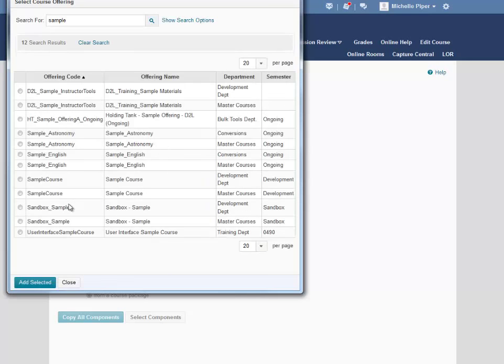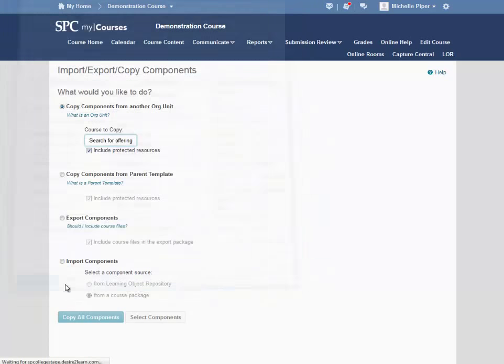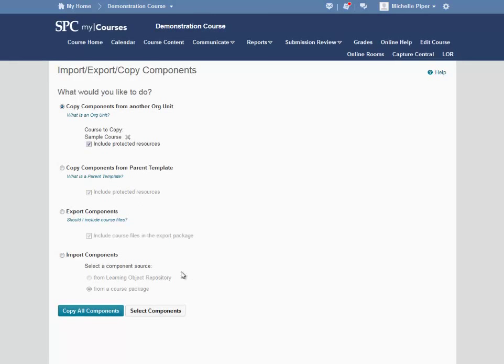Once the course appears, click the radio button to the left of the course, and then click Add Selected. At the bottom, click on Copy All Components.